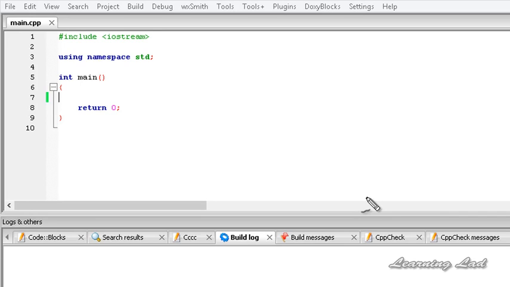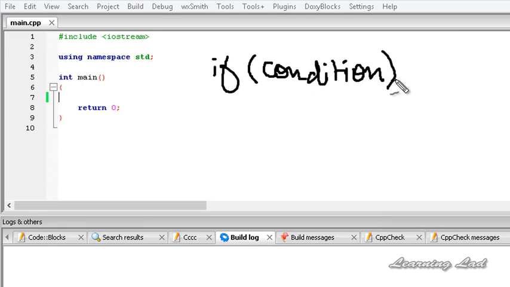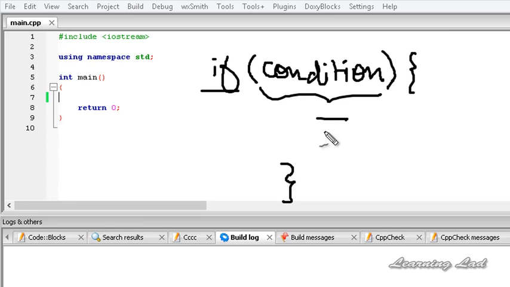condition. To use this if statement we need to use the keyword if and then a pair of parentheses, and between these parentheses we need to write the condition. And if this condition is true, then we write the statement that we want to execute between the curly braces. So the if keyword, then the condition within the parentheses, then a pair of curly braces, and here we write the statement that we want to execute if this condition evaluates to true.